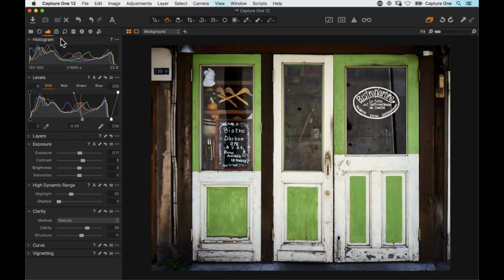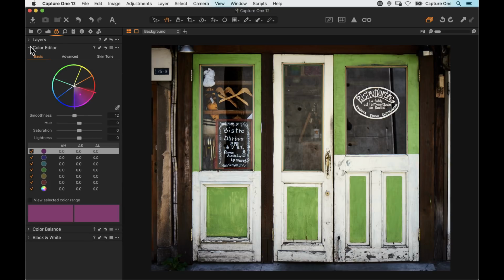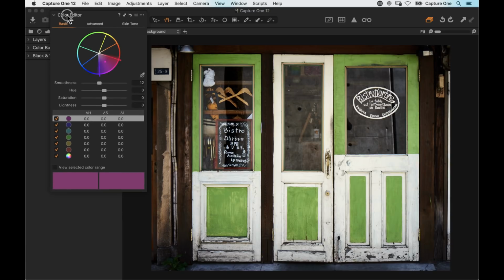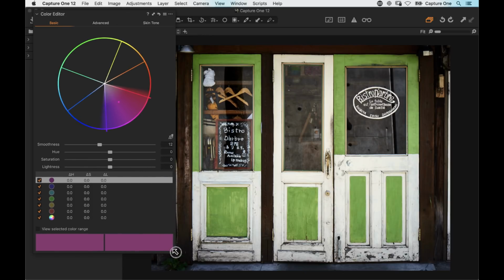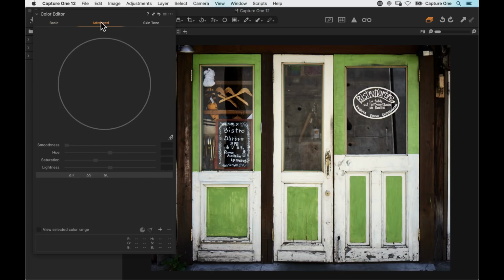Now, we might want to do a bit with color, so let's go to our color editor and we bring this out and we make it a bit larger, just so it's easier to use. I'm going to go straight to advanced, just because that gives me more control on selecting the exact range, which you'll see here. So the advanced color editor, it's pretty simple to use.